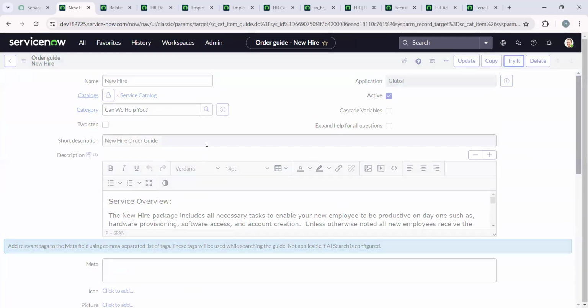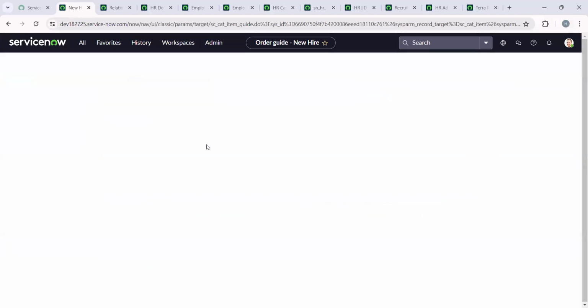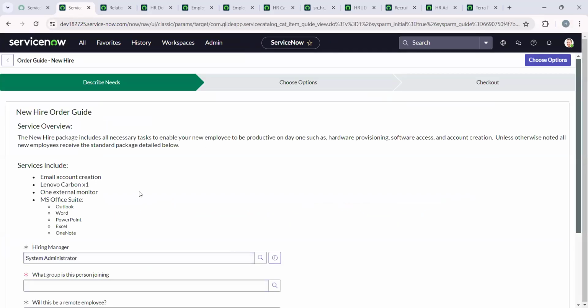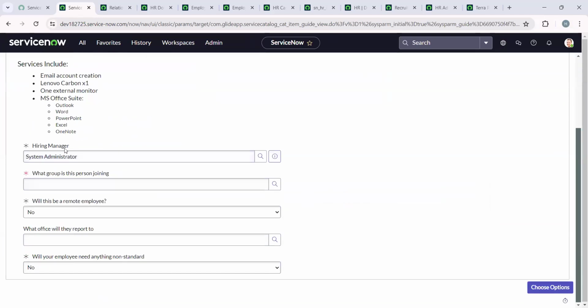So click on Try It. The HR people will come and do their new hire process in this particular catalog item. Who is your hiring manager? What group is the person joining? Which group in your organization? What department? Let's put HR. Will they be working remotely or not? Which office will they return to? Will your employee need anything non-standard? Yes or no option you have to choose.